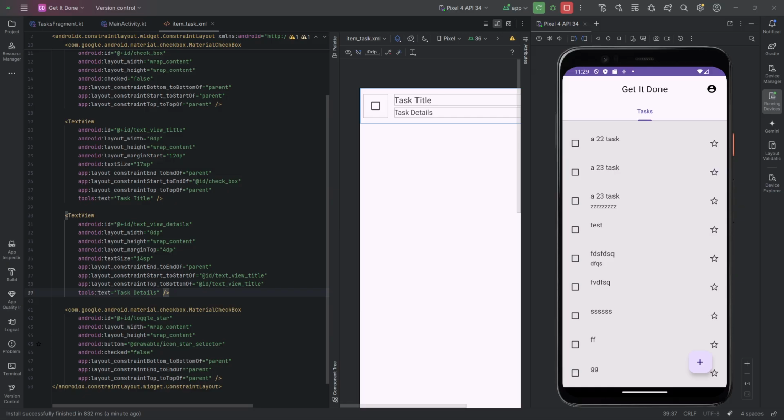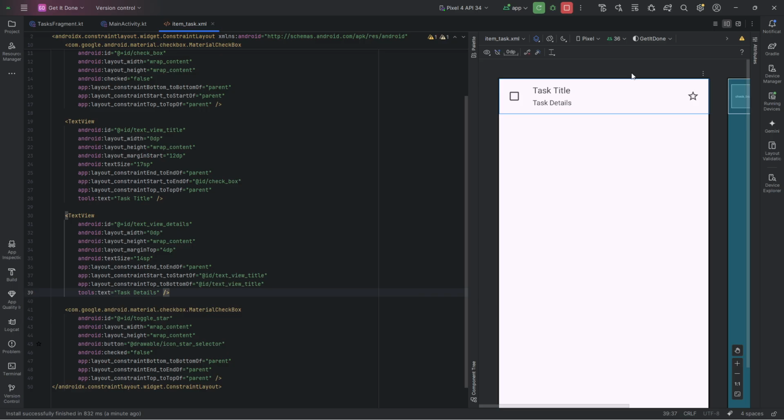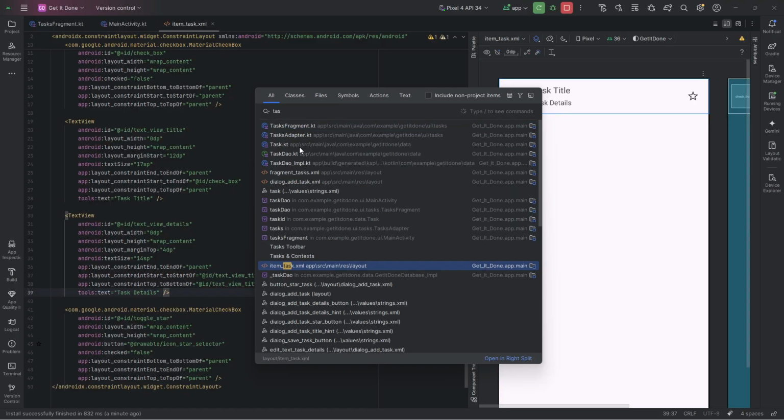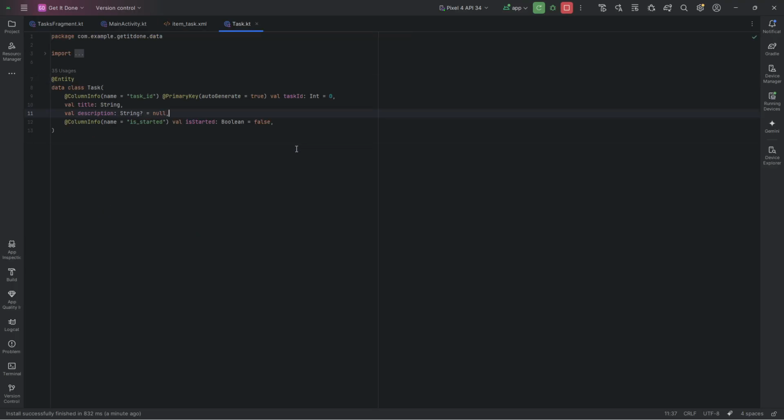Now we have our task item layout updated. The next bit of functionality to introduce is actually marking a task as complete. I'm in the task entity, our data class, that represents our task table. And the reason is we need to make a change to our task table, our task entity. We have a property for is_starred, but we don't have one for is_completed.